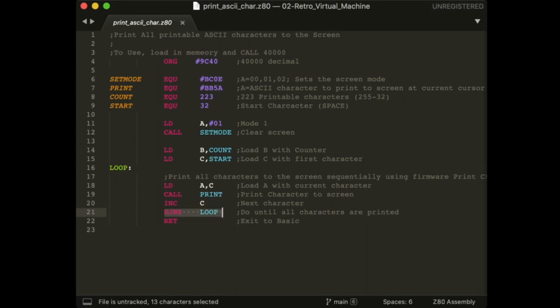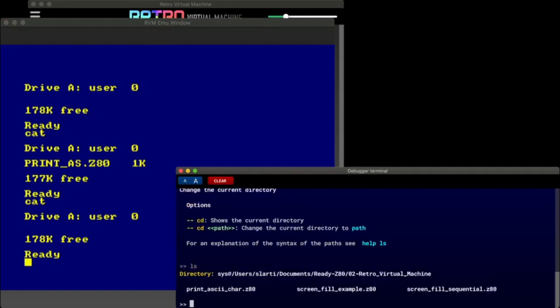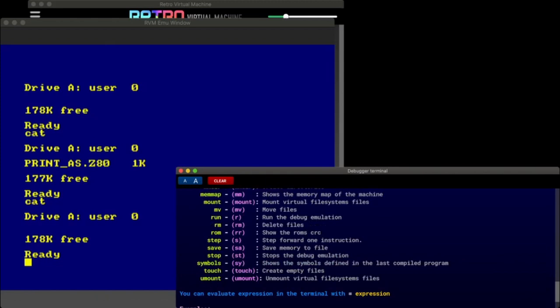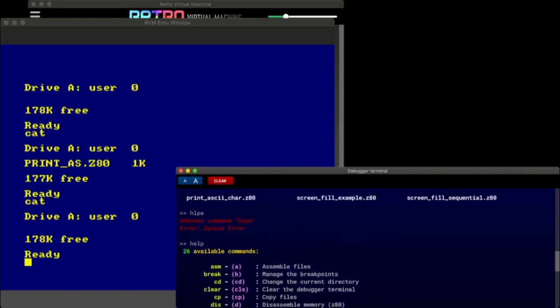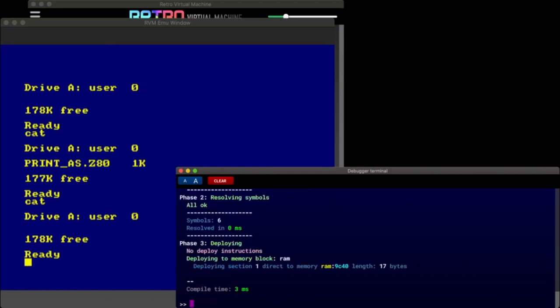So let's load this into the retro virtual machine. So let's have a look where it is again. ls print ASCII char. So all we need to do is do assemble, do help again. Let's type it out properly. Go up ASM, assemble files. So ASM, and then I say print ASCII char, press return, and there it is. It assembles and deploys it and loads it into memory.